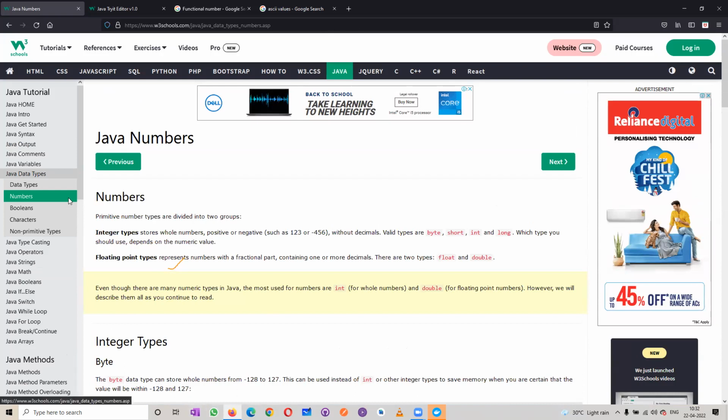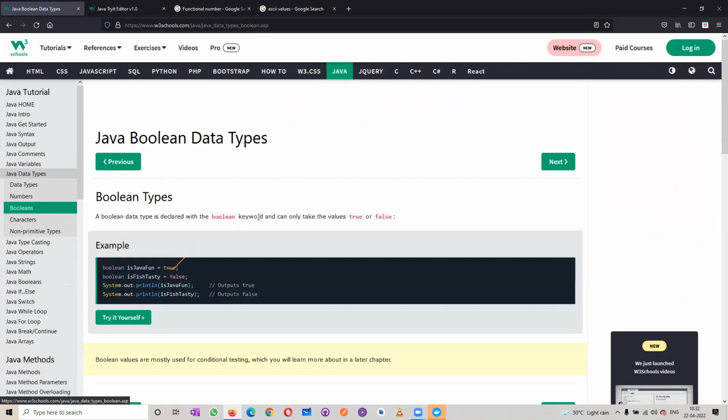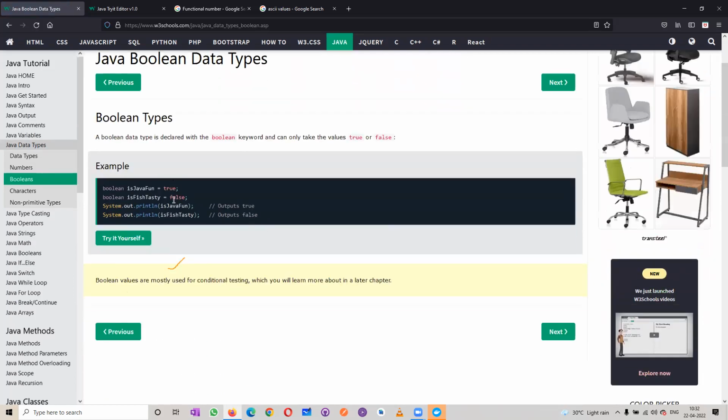As we discussed, if you see here, byte, short, int, long are the integer type values, and then these are the fractional ones we will be having. This is called float and double. And we have discussed Boolean. Boolean will be having a true or false. So now this is true and this is false. It will take either one value.